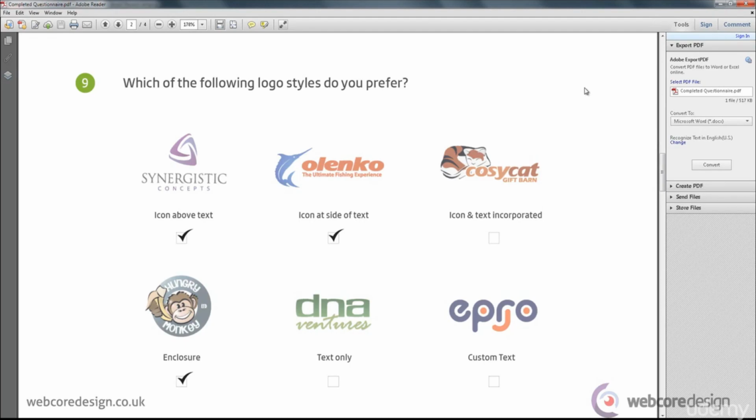slightly above the characters. Icon and text incorporated, as you see in the example, features a cat in the background of the text. It could also have a cat sitting in between the characters, or the cat could feature as a character, almost like a stand-in. So these are just a few examples of an icon and text incorporated.